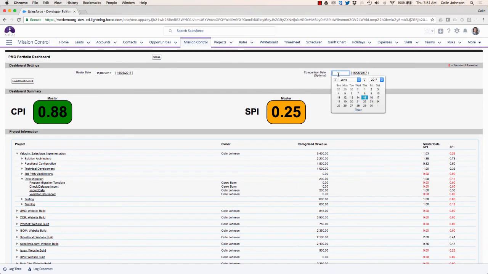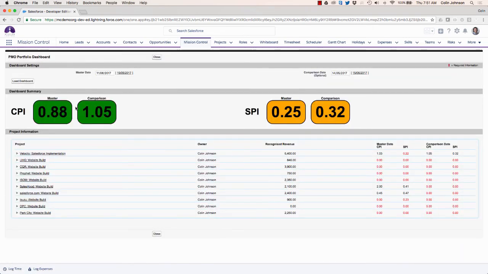Now I also have the ability to load in a comparison data set, so if I want to see how I'm running now against how I was running a few weeks ago, I can load in a comparison data set. So again here it's showing me that my budget has declined, so it certainly wants some attention, and my SPI is going from bad to worse, so I need to really make sure that the team get back on track with this.